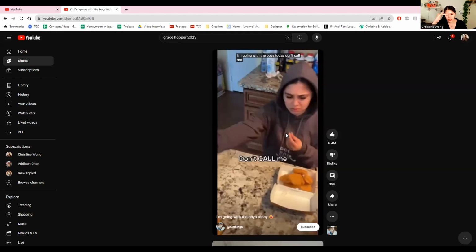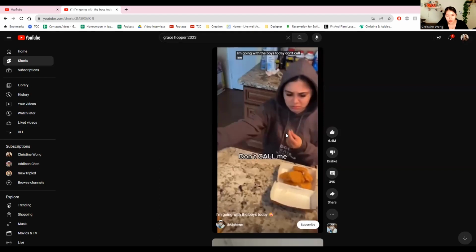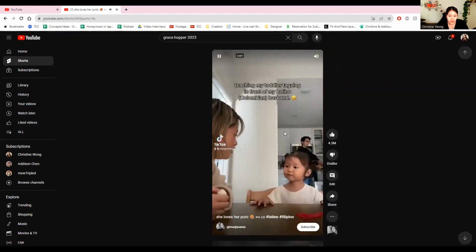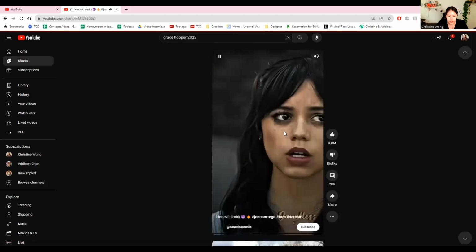YouTube Shorts is a little bit more designed for mobile. It's easier because you can see it's a vertical format, and you can just keep scrolling. However, you can still do the same thing when you're on your computer here.